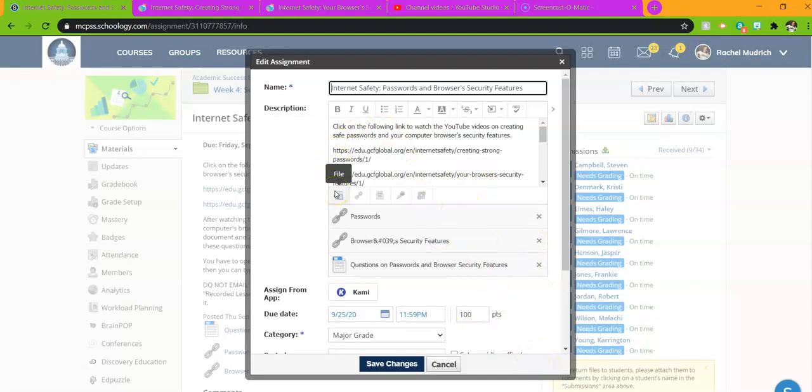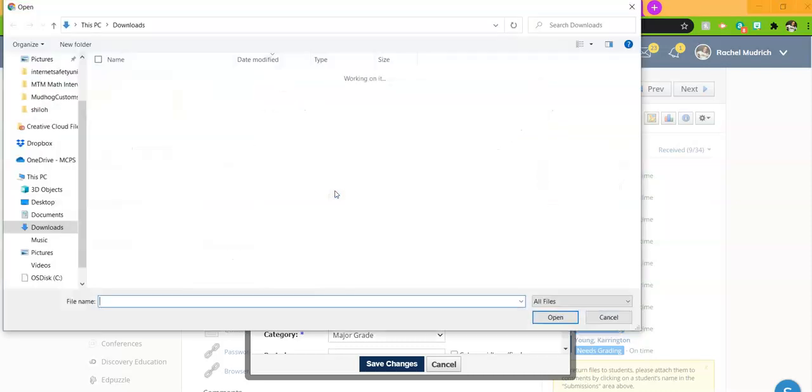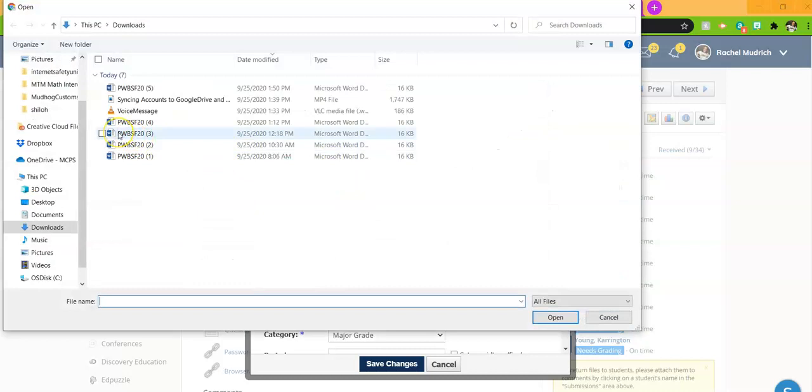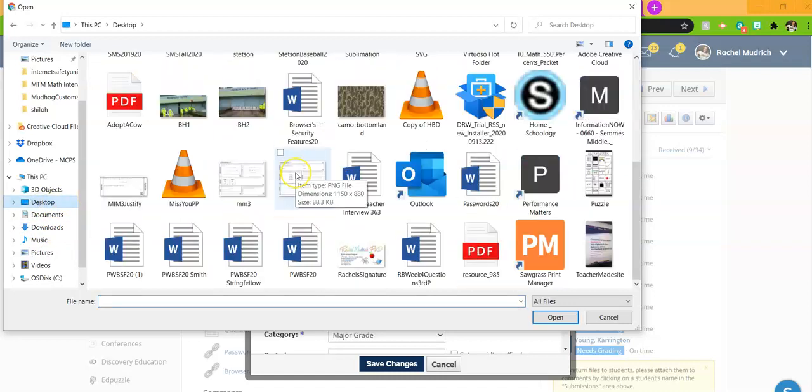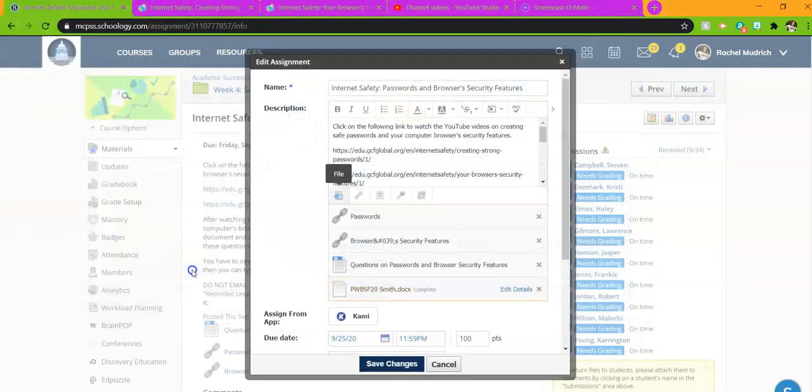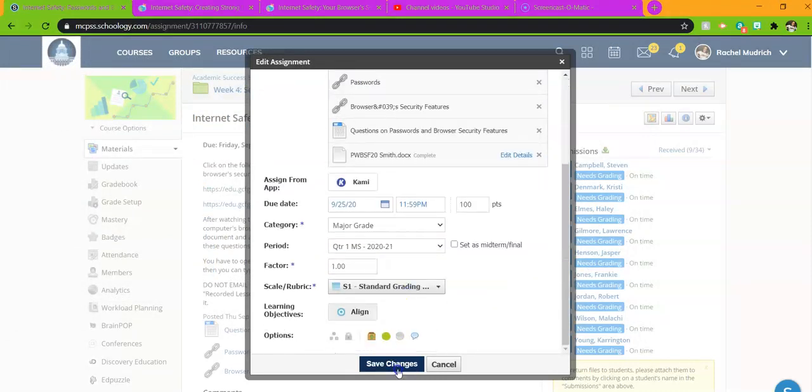If you saved it to your desktop or to a flash drive, like to your computer, you would hit file. And if you remember, I saved it to my desktop. Right now, downloads is highlighted. It didn't save it to downloads. I saved it to desktop, so I have to go over and click on desktop. And boom, there it is. The questions and Smith, because that's the last name I picked. I double click, it attaches it here, and I hit submit.